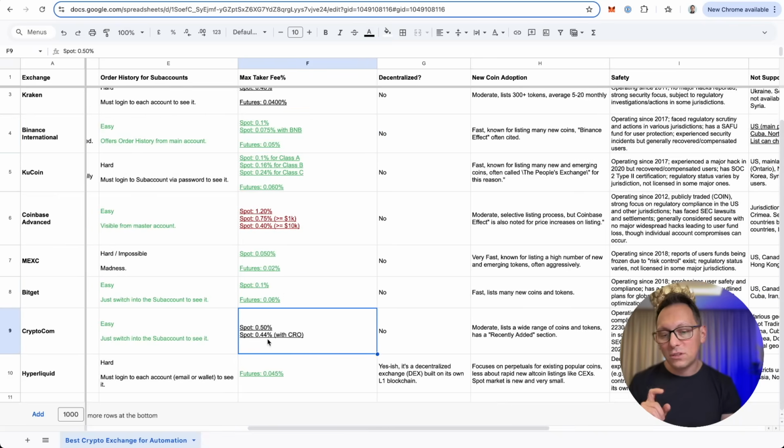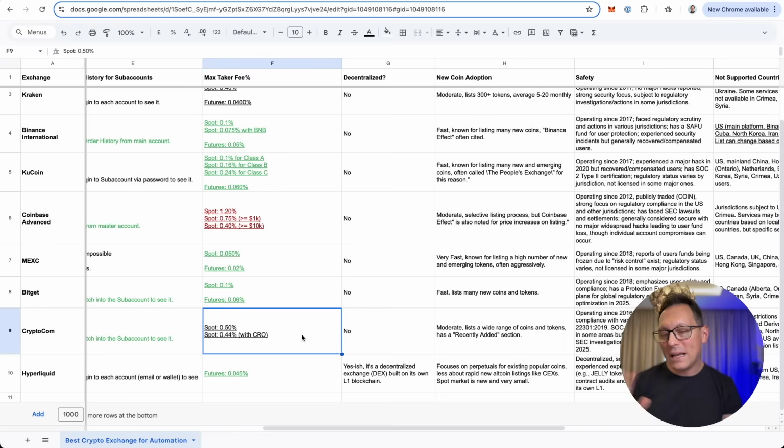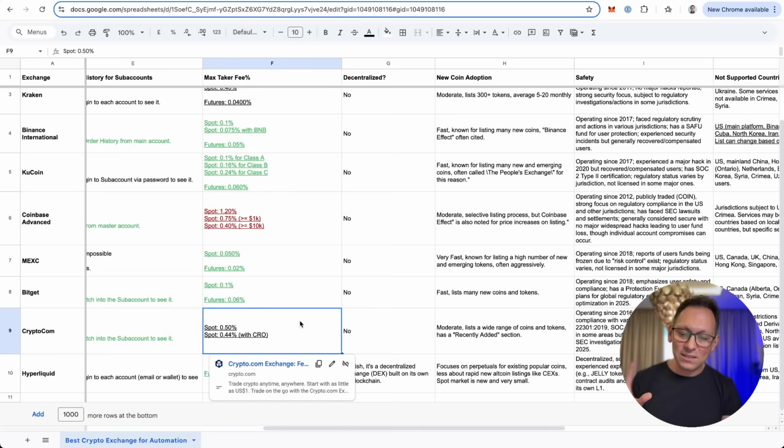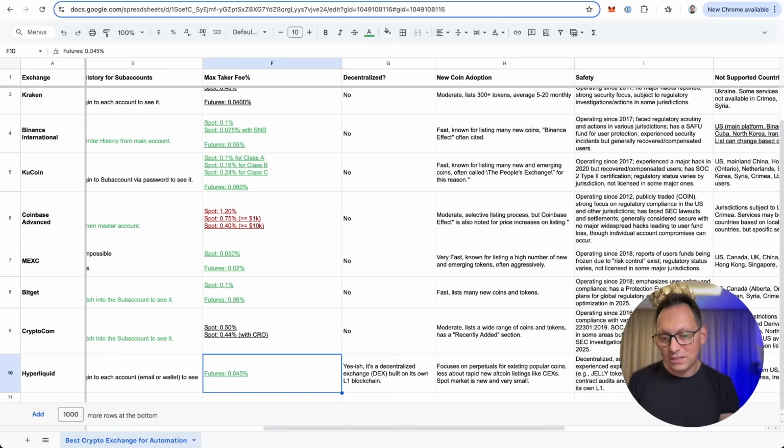Then Crypto.com 0.5. So this is massive. It's very expensive, but it's still less than this crazy stuff, than Coinbase. So, I mean, it's not great, but it is what it is. And you will see why this is the case later on. And Hyperliquid doesn't have a spot market, a very tiny spot market, so it's irrelevant. So that's why I put on the futures here, right?